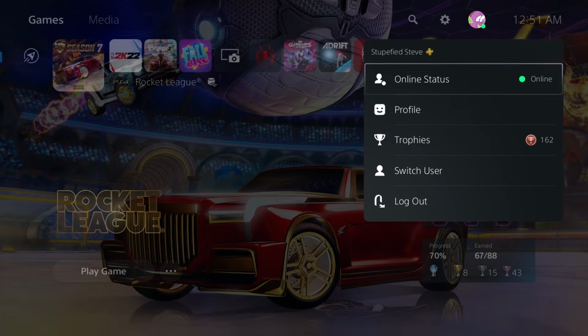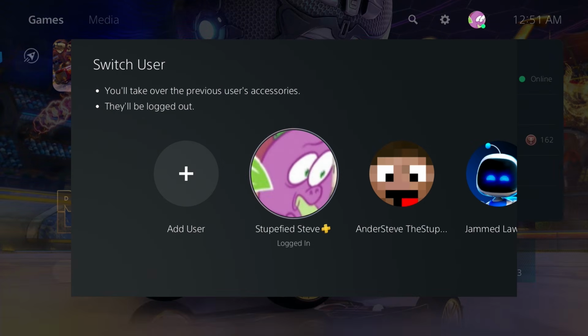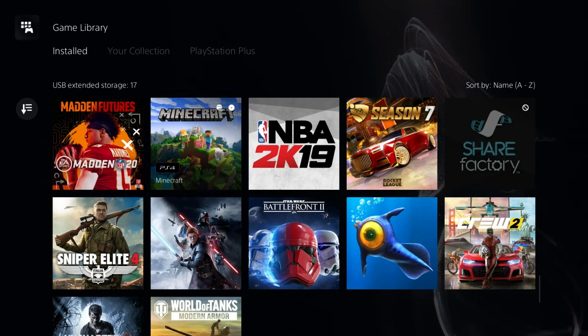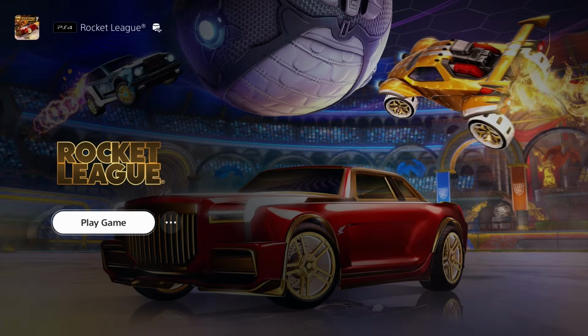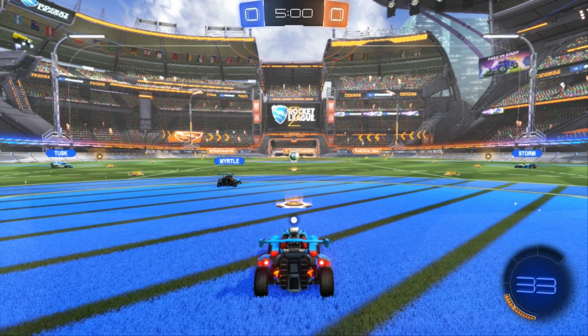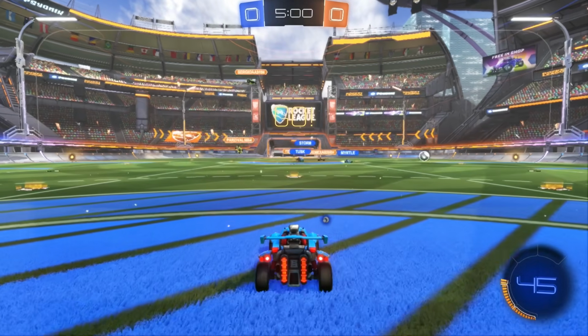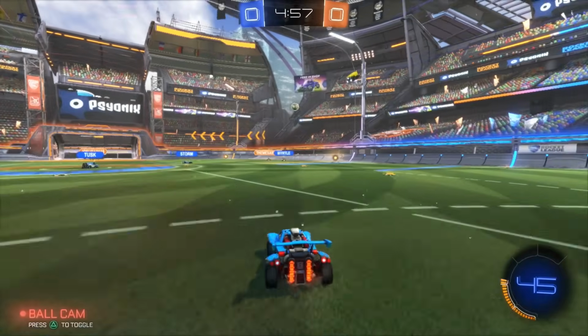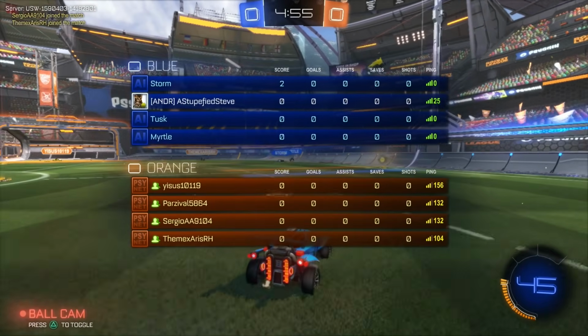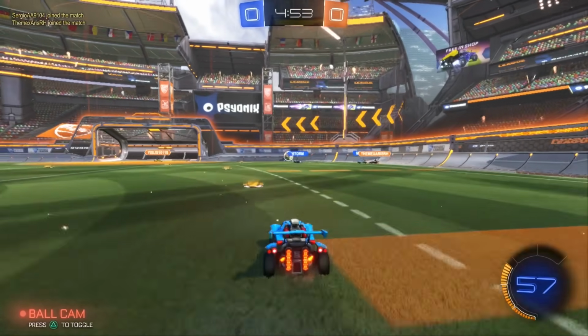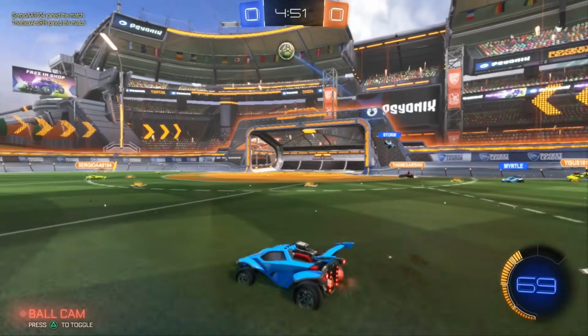So to prove to you that this did work, I'm going to switch over to a user that does not have PlayStation Plus, and I'm going to join an online match. In this case, I'm going to open up Rocket League. So as you can see here, I am in an online match right now with that alternate user, the one that does not have PlayStation Plus on it. And you can see here I am with other people online using the PlayStation Plus subscription. So online play works great with this alternate user.